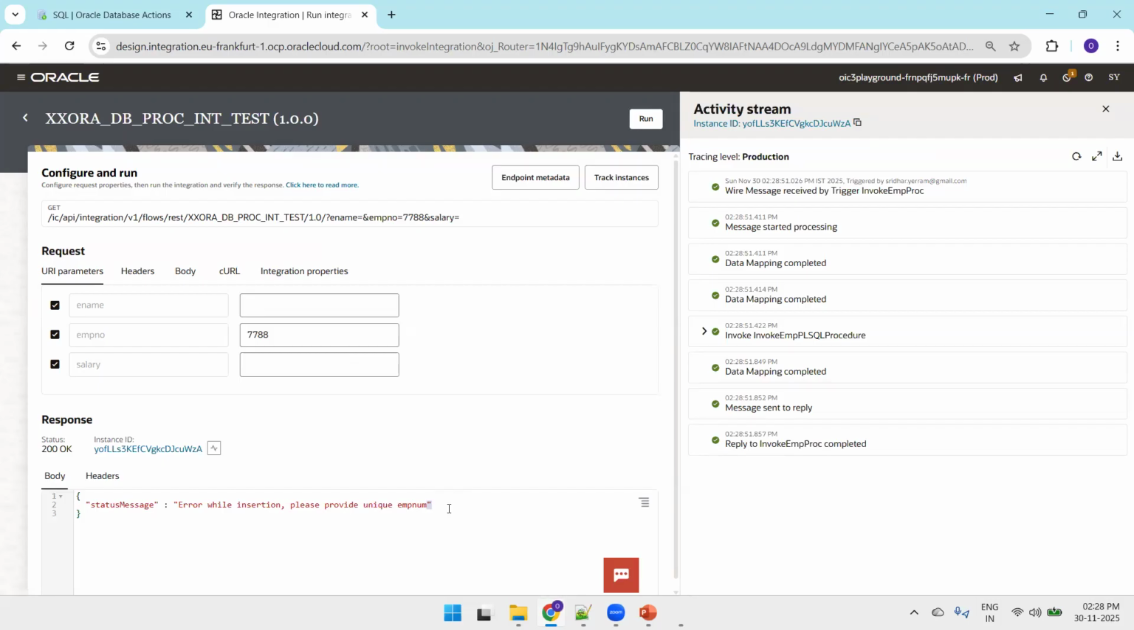And you can add validations at the PL/SQL level or at the integration level based on the requirement. So in this sample, we have seen a very simple procedure with 3 input parameters and 1 output parameter, how we can pass the parameters from the integration, and also how we can receive the response from the PL/SQL and display that in the integration. That is the logic we have achieved in our sample today. Thank you.